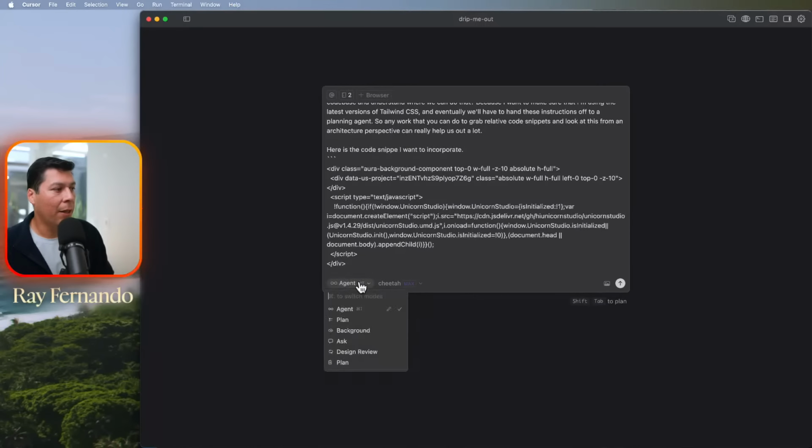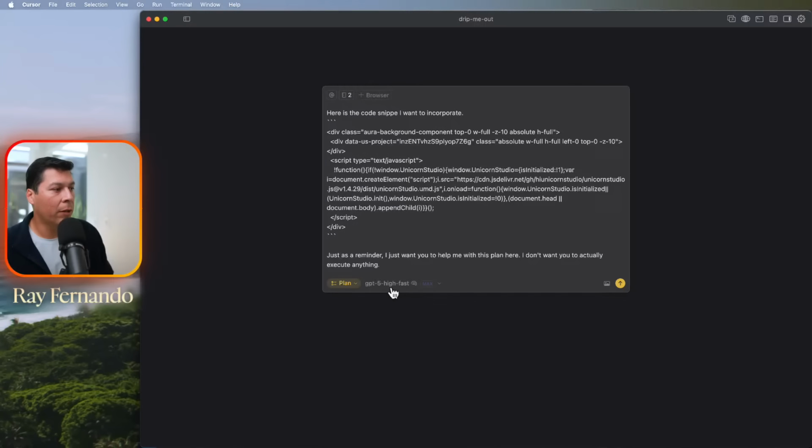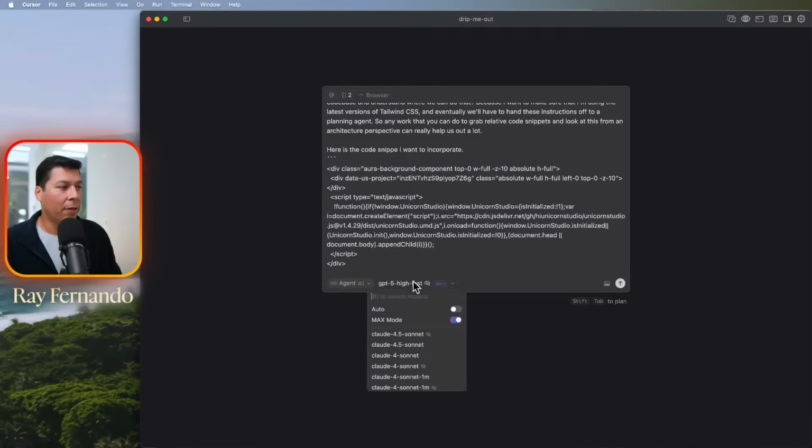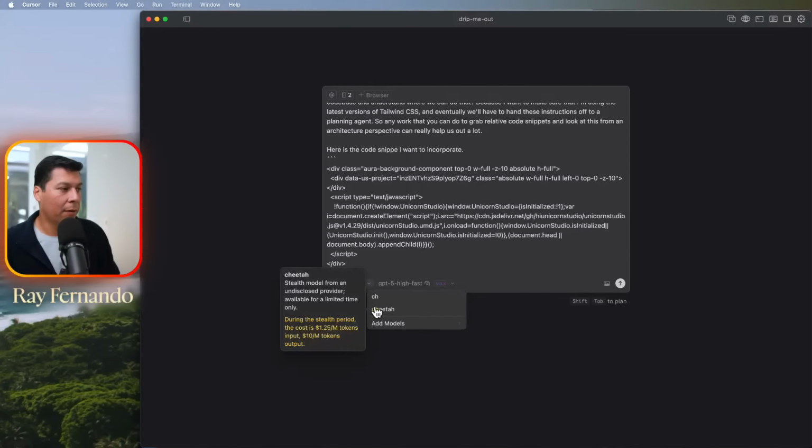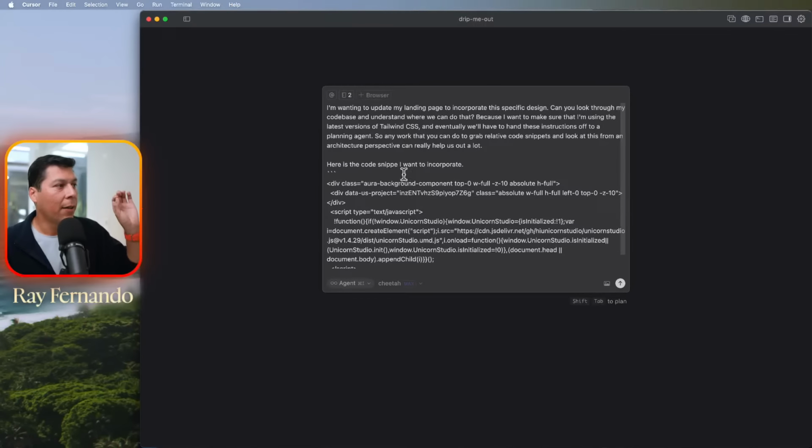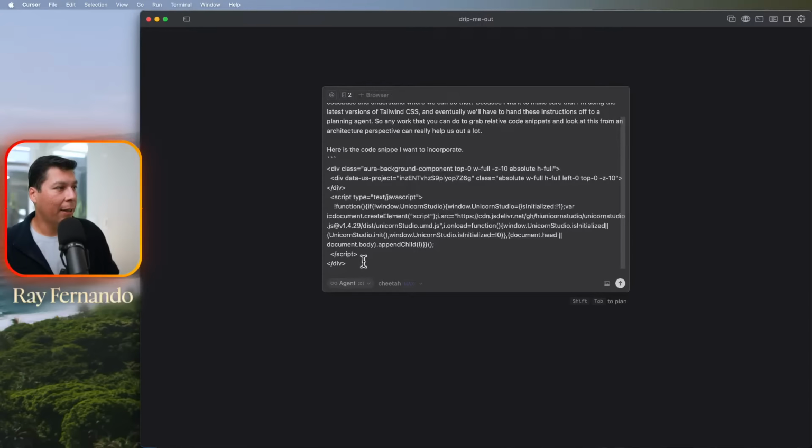And I'm going to change it from agents to, I don't think plan mode works with Cheetah. Yeah, that's the only problem. See, plan mode doesn't work with Cheetah as of now. So Cheetah is supposed to be the super fast model. And so we're going to go to Cheetah. We're going to be cheating on Cheetah. Anyways, so I'm just going to tell it again at the very end here.